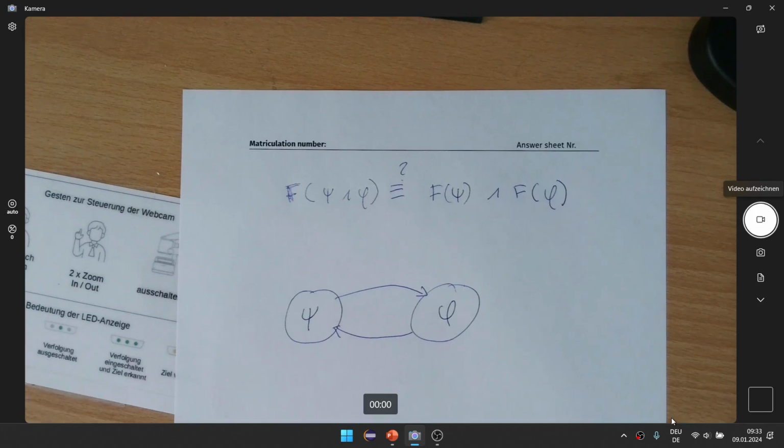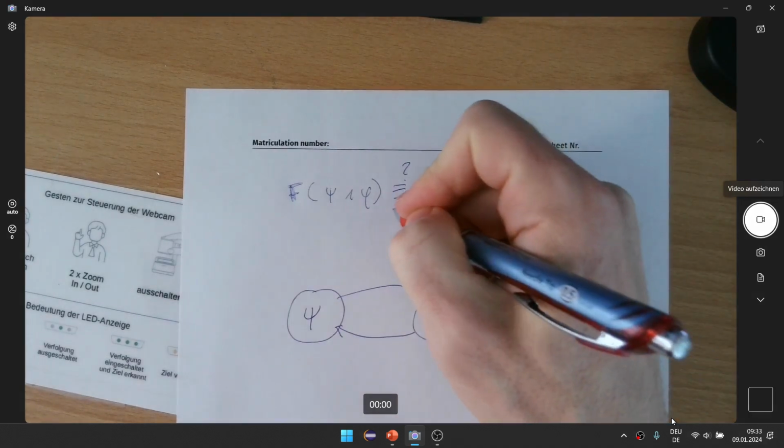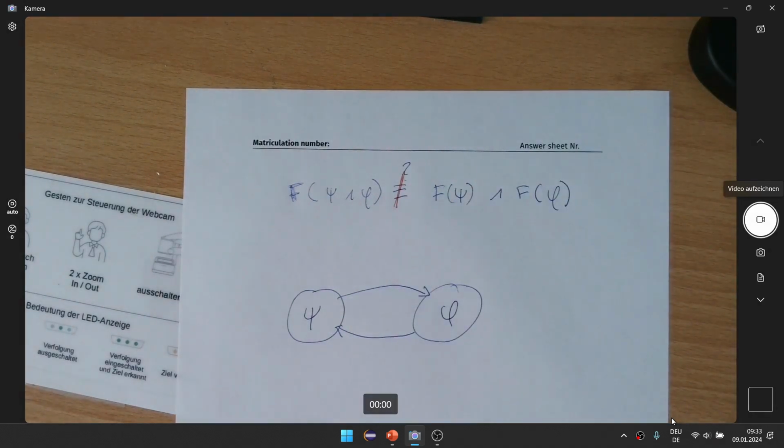So now we have shown an example that these two are not equivalent because we have found a model and a trace, and that's enough, where one is satisfied and the other one is not satisfied. Okay.